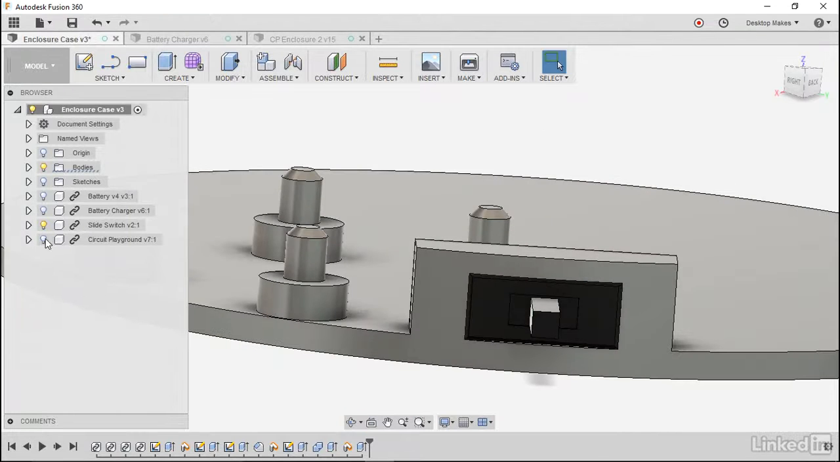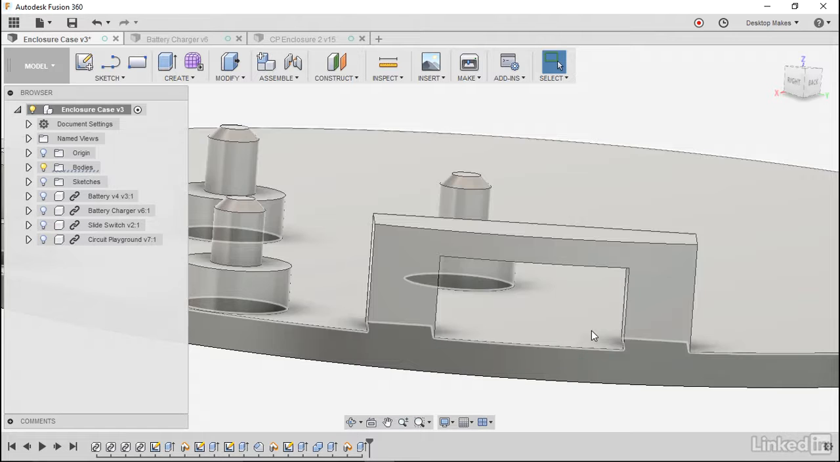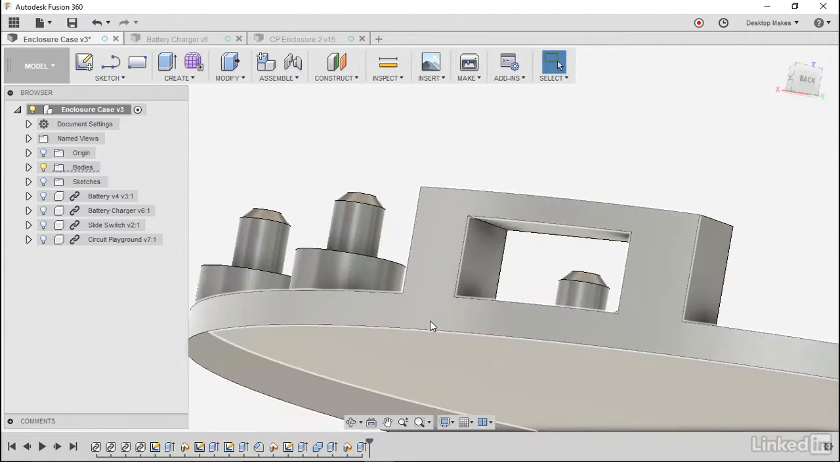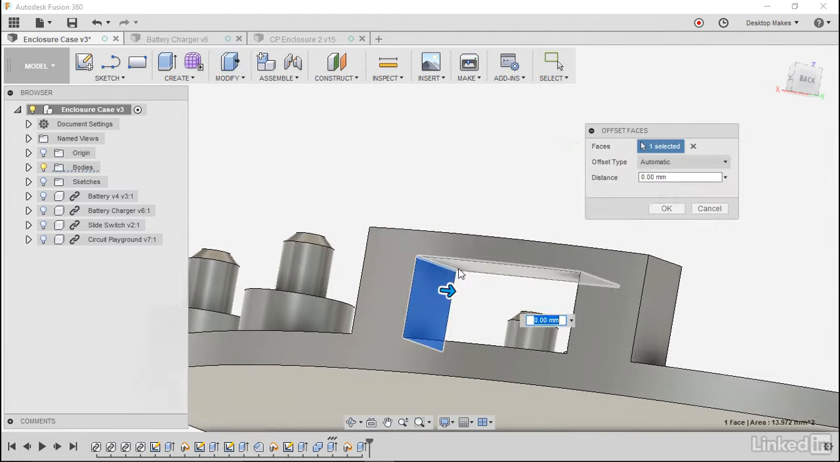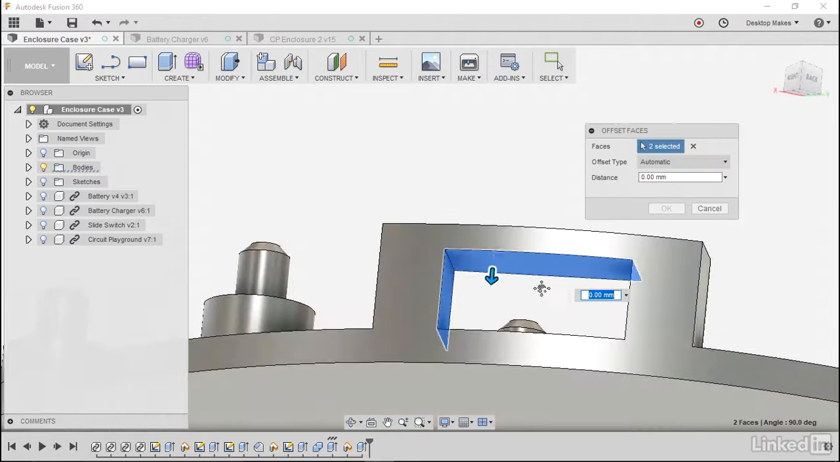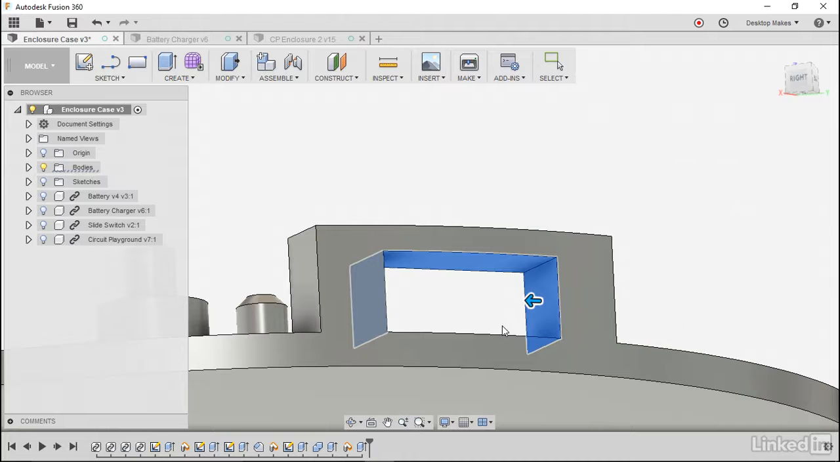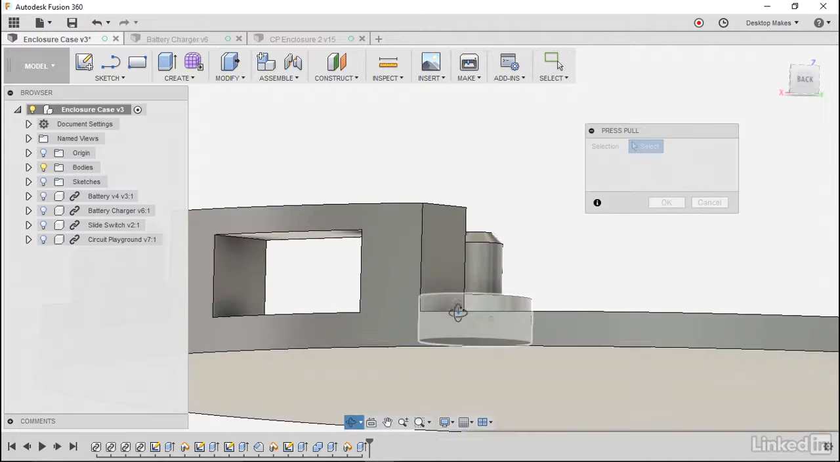Now, one thing we do have to consider is that's a perfect fit. We don't want a perfect fit because that's going to give us trouble. So what we're going to do is extrude this out a little bit. So we'll hit Q this time instead of E for extrude. We're going to do Q because that's going to give us a press pull offset. And we're going to select each of these, the sides and the top. And I'm actually going to do this differently. Let's go ahead and hit Q, and we're going to do them separately, is what I decided.